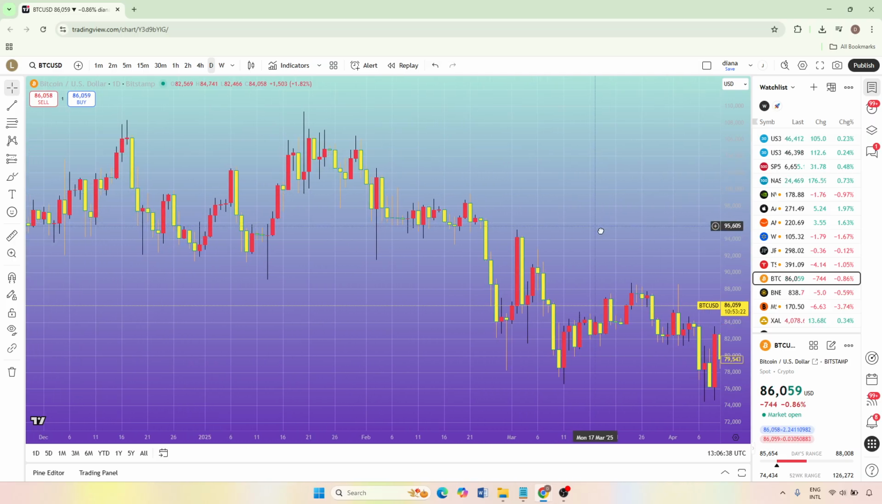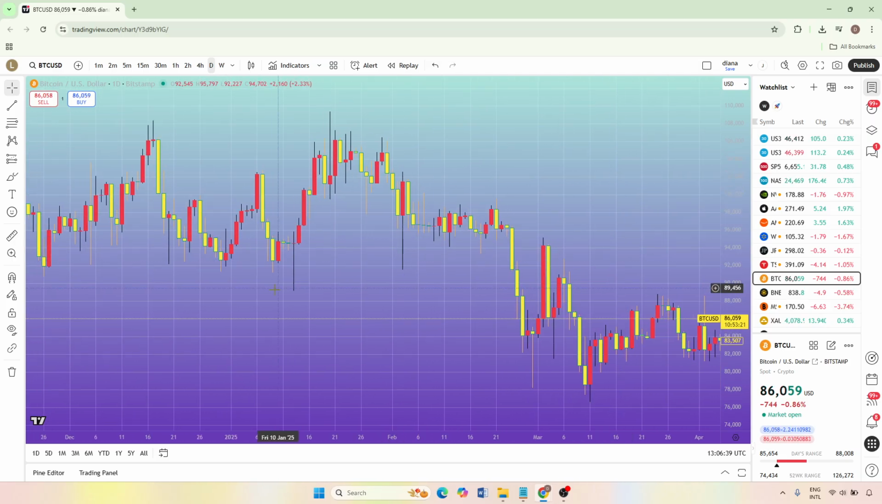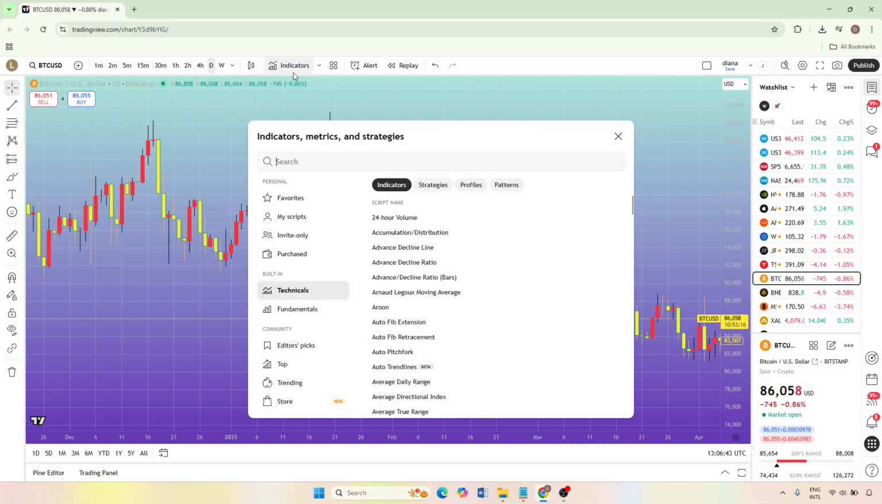On your chart, look toward the top of the screen for the Indicators button. It usually sits near the time frame and layout options. Go ahead and click on Indicators. This opens up the full Indicators and Strategies window, which is where all the tools live.